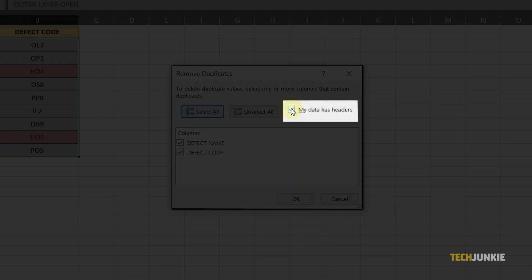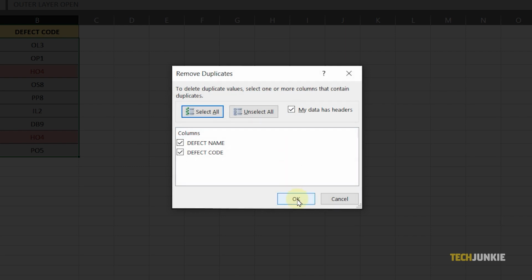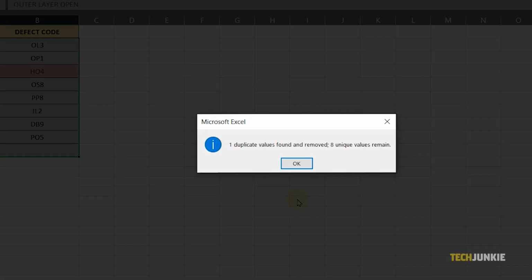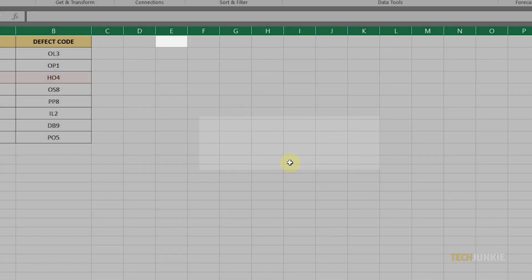Uncheck the box next to My Data Has Headers if you don't have any, then click OK. Excel will then keep the first encountered entries and delete subsequent repeat entries. A notification will pop up informing you how many duplicates were deleted and how many unique entries remain.